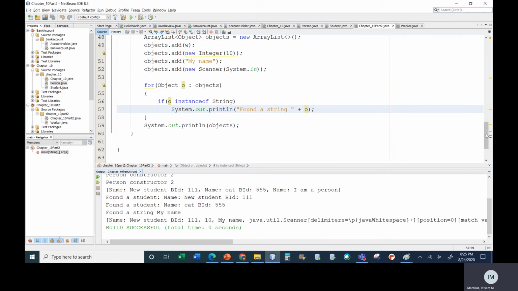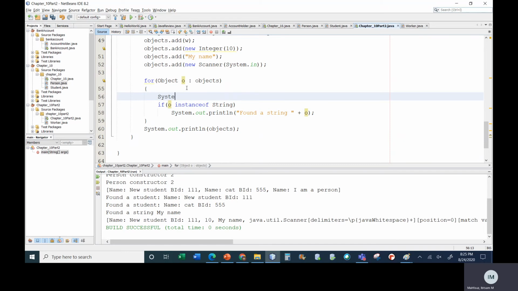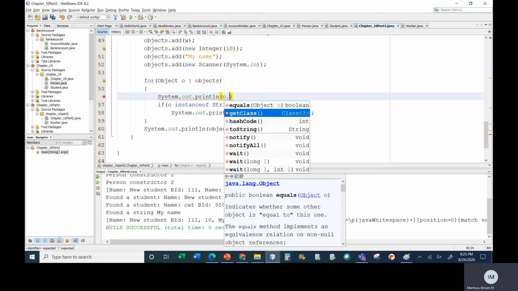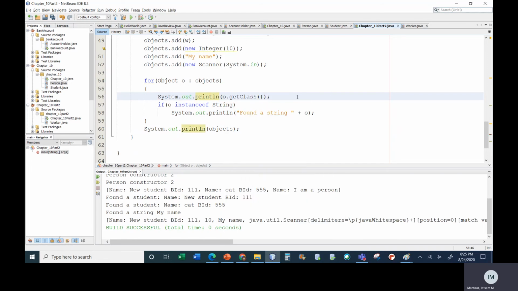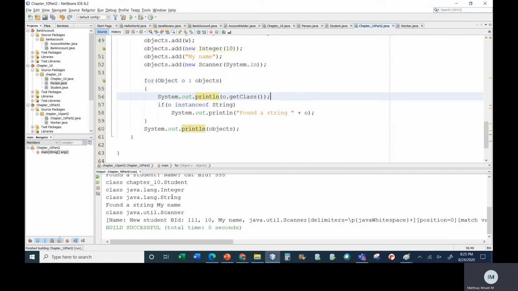So let's try to debug this. Let's try to see, let's print here System.out.println object.getClass. Let's see the class of each one. Let's see what's going on. Okay, so here we have student, integer, string, and that. So it doesn't like that.